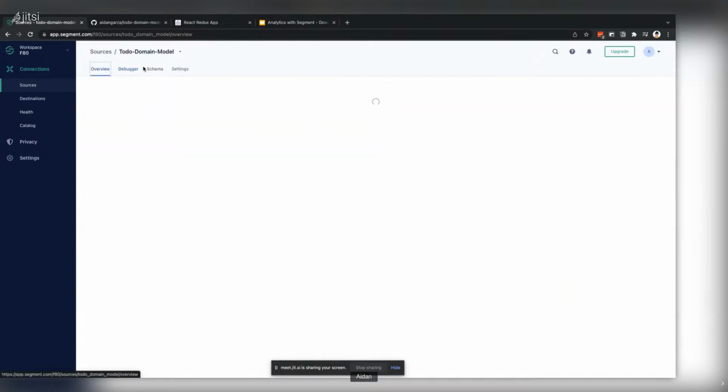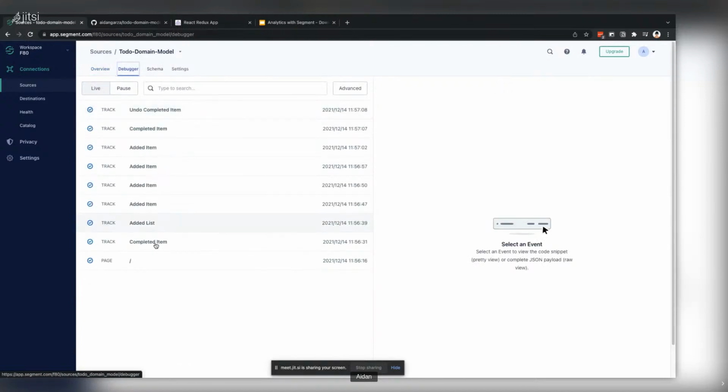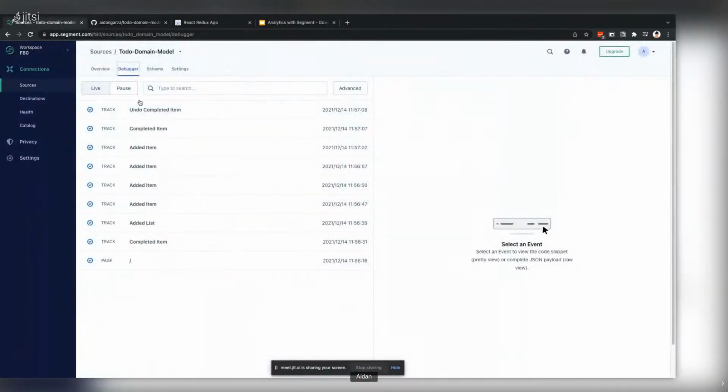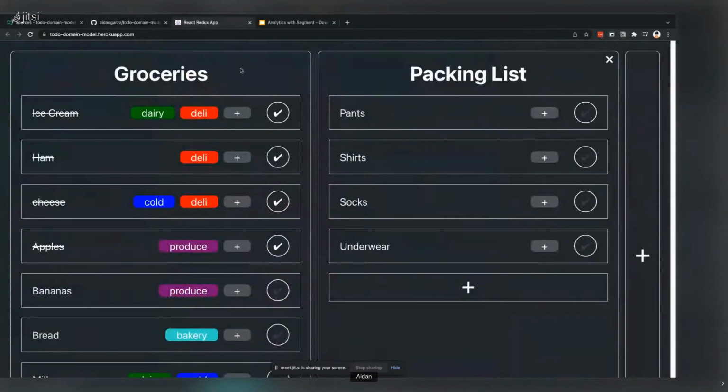But what I would like to start with, right now we've just got this to-do domain model that I've used as an example in quite a few presentations now, and we don't have it hooked up to any destinations. All we're really doing is sending events to it and seeing what happens. So just to start out, the last thing that happened was an undo completed item event at 11:57 a.m.